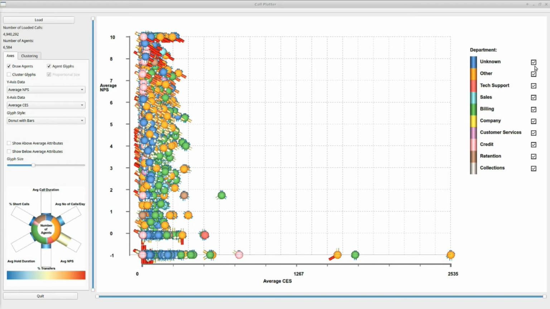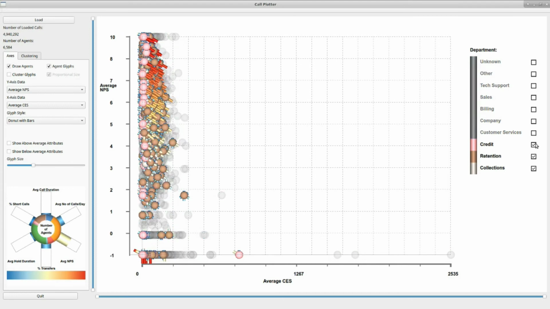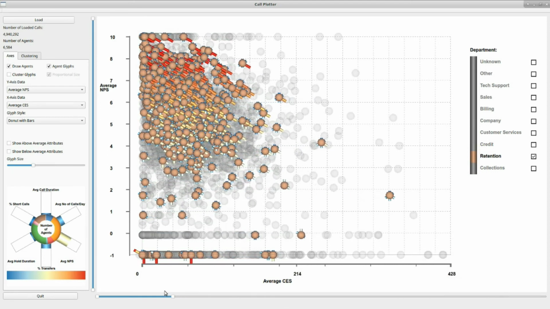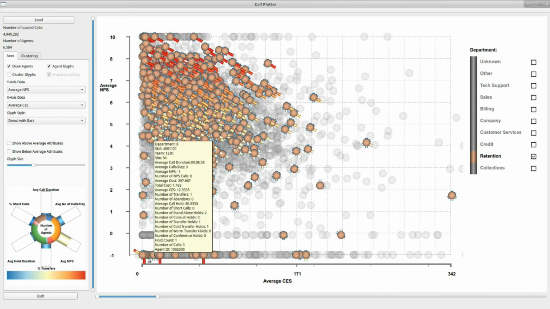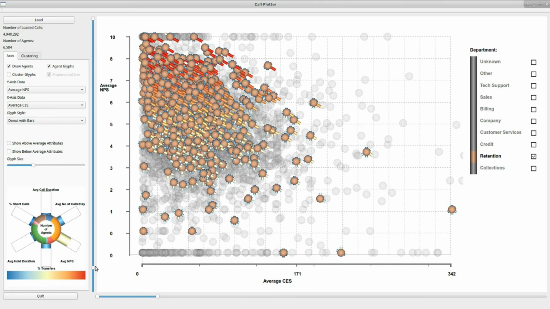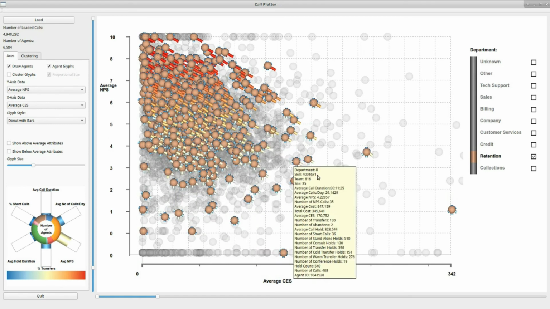The user filters to show only the retention department, then adjusts the x-axis accordingly. Feedback scores of -1 represent agents who have not received feedback. Therefore, they can be removed using the y-axis zoom. A negative correlation can be seen, with an increase in customer effort returning less customer satisfaction.